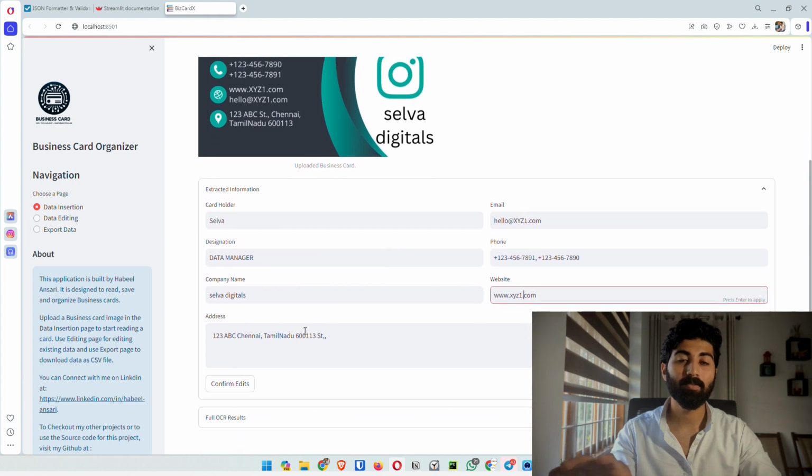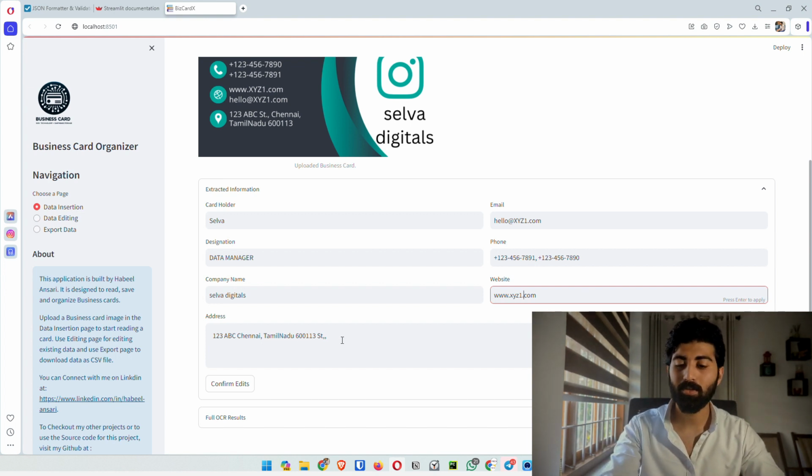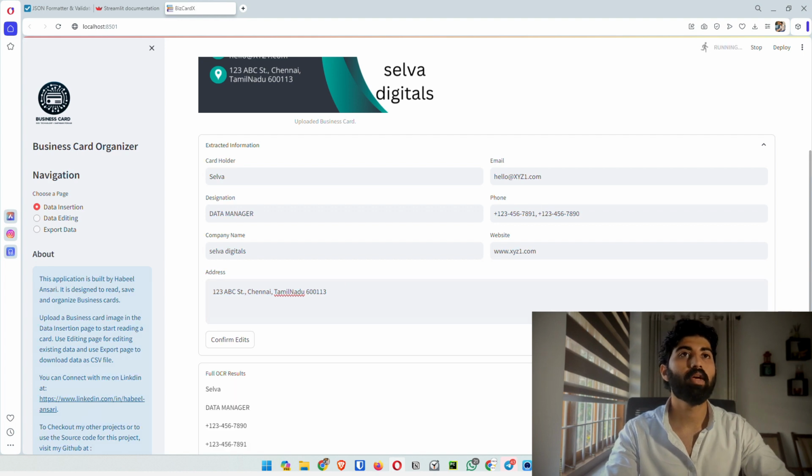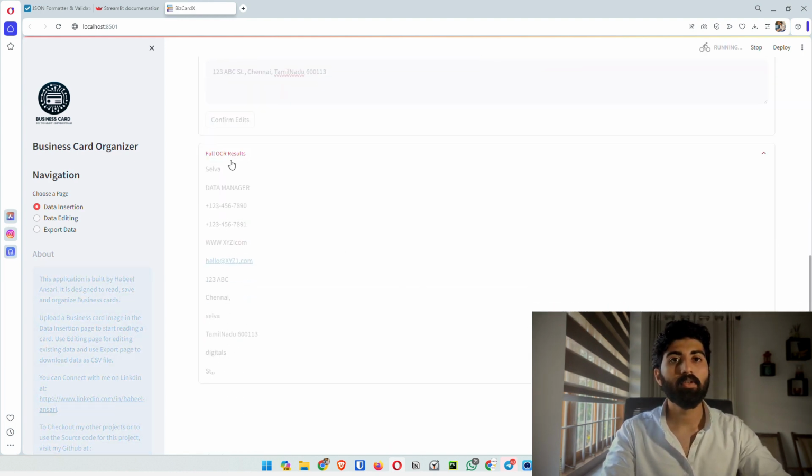The address field is taken last, and the text for the address field is taken by combining the text which is excluded from every other field, like 123 ABC, and the street here, it's out of order. We'll just copy paste here. Chennai, Tamil Nadu, 600113. The numbers are recognized very accurately by the OCR.